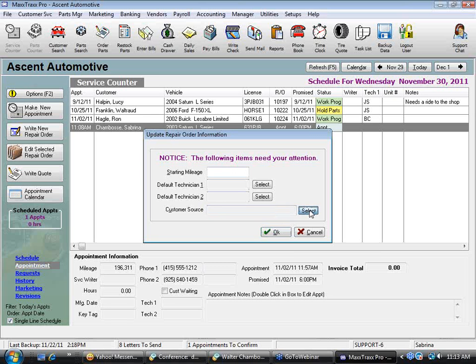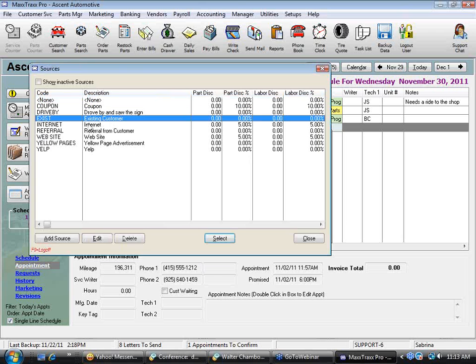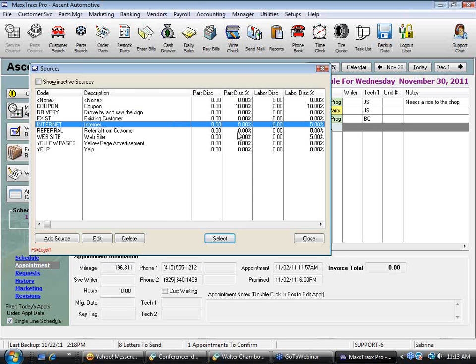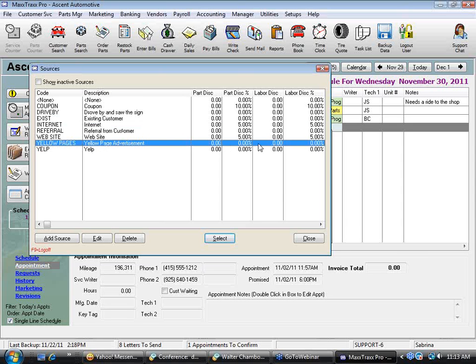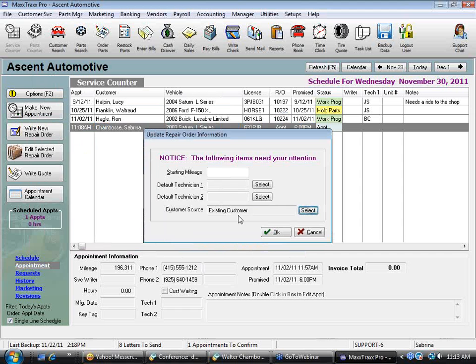Now, I probably know my customer source. And the majority of the time, it's going to be an existing customer. But look, I could say internet with a built-in discount, 5% discount. I could have Yellow Pages, which is cool because if you run a customer source report for the year and you realize you got 7 customers from the Yellow Pages, you might want to cancel that Yellow Page ad, or not pay $1,000 a month on it like we used to. So I'm going to go ahead and just say existing.